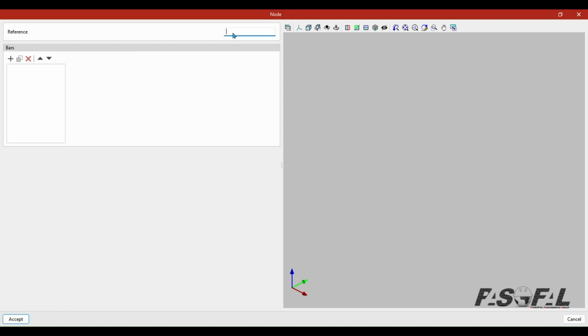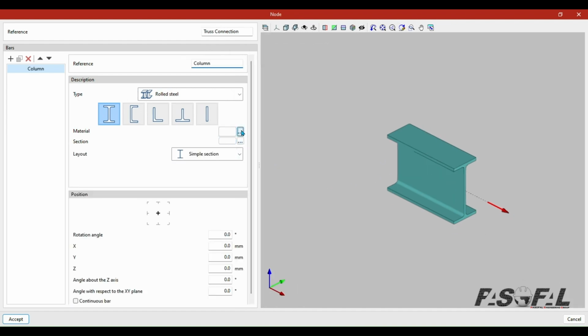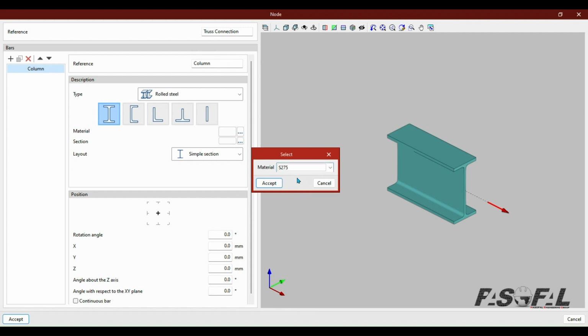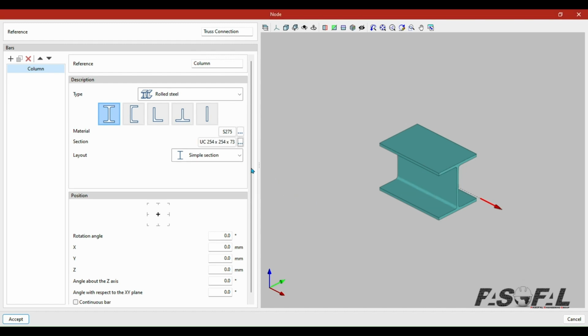I will say that the truss connection. Then here I will add the members. The first one I want to add is the column, so I will say column, and from here I select the I-beam. Let's say from here I can select the material. I'm using S275, accept, and from the list I will go to the UB or UC sections. Here I have the UC sections, and then I have the 254 by 73, and then accept.